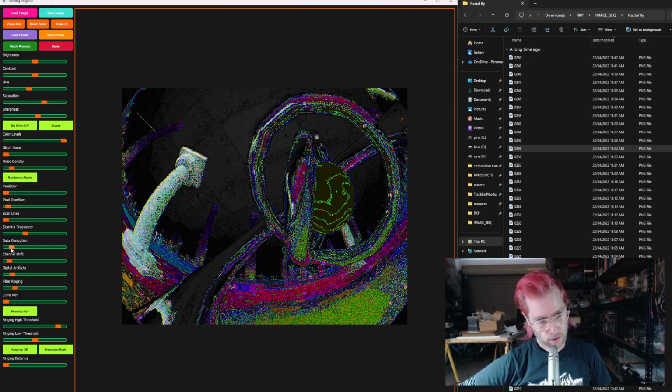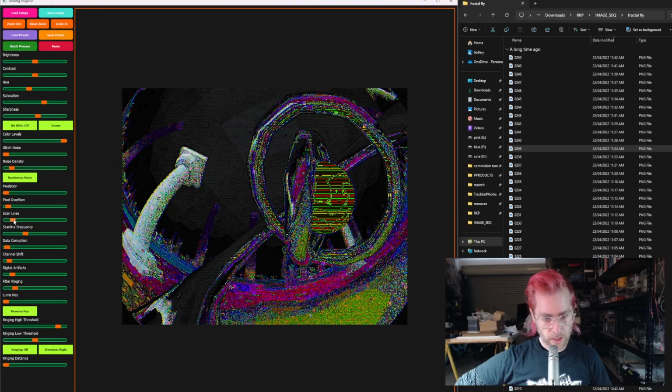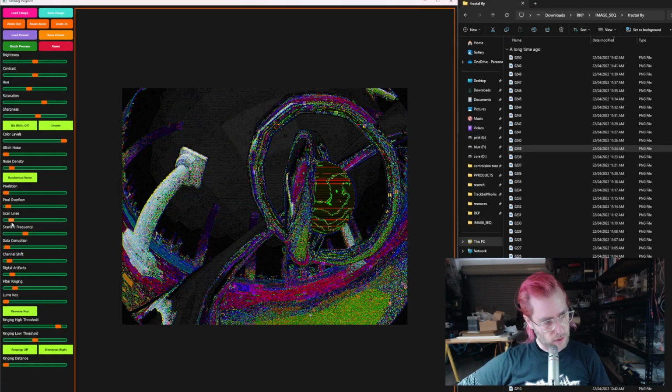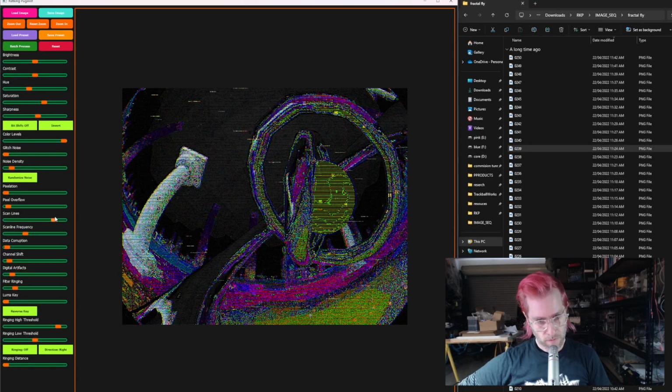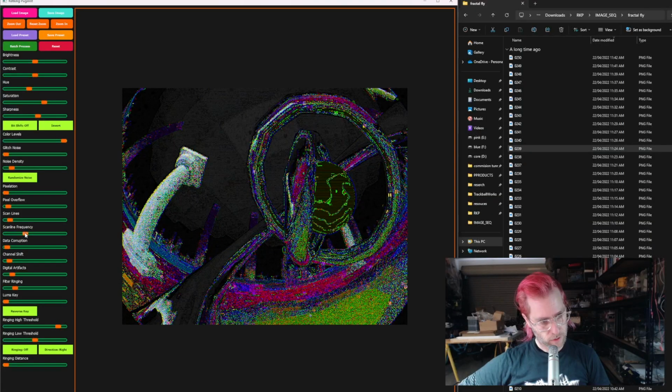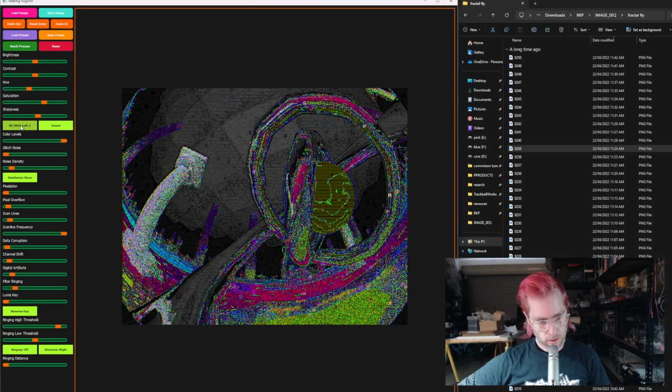What have we got? Yeah, let's go scan lines. Scan lines can be really good for making other effects kind of pop out. So that's all looking pretty sweet. Let's look at some, ooh. Okay, bit shift by 1, pretty nice. Now let's try to overlay it on the original.